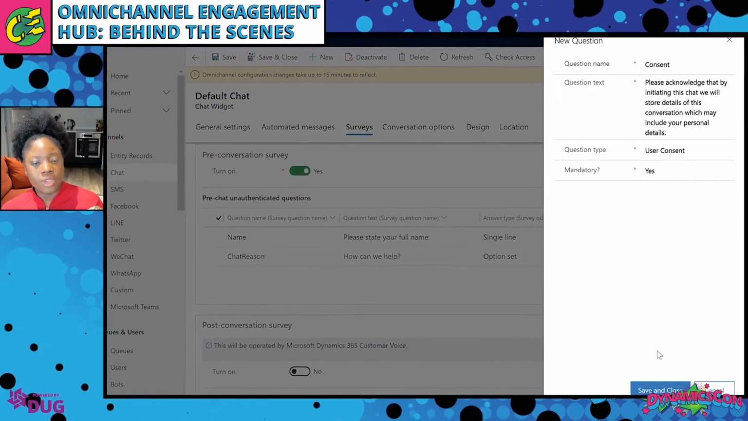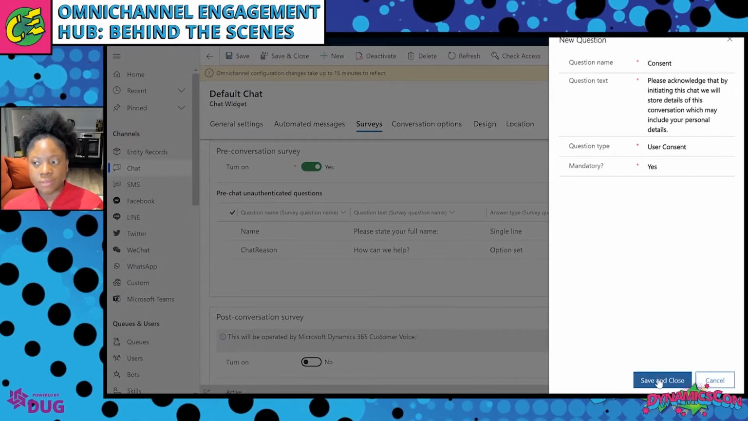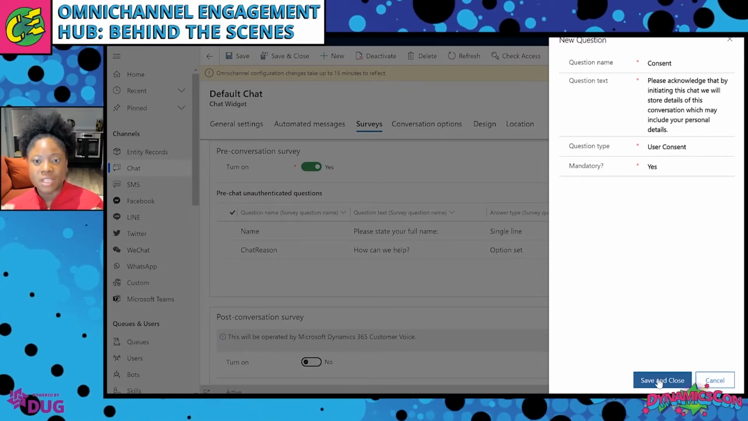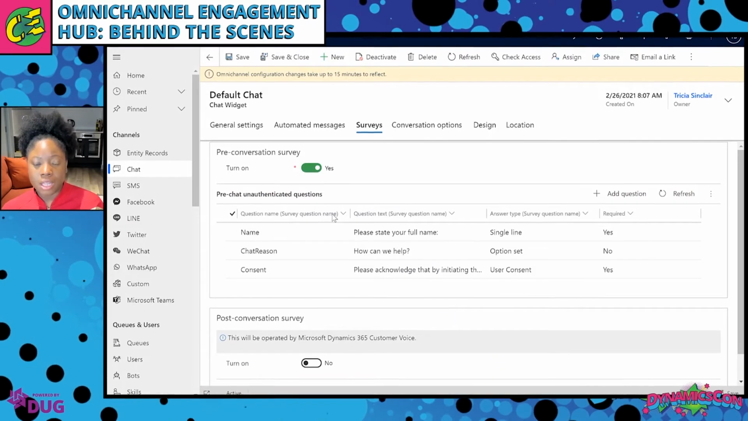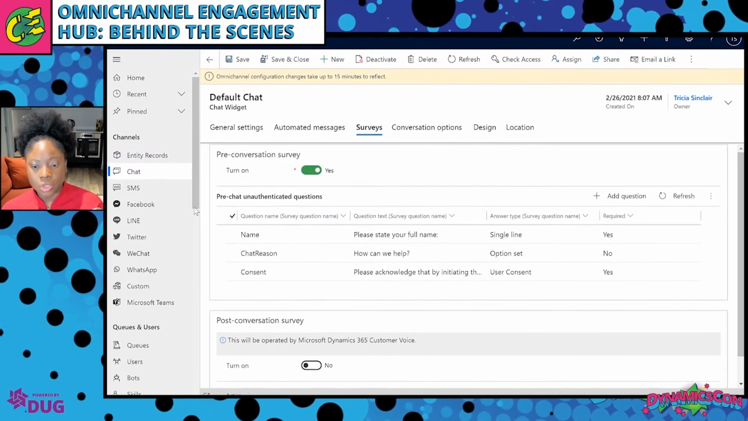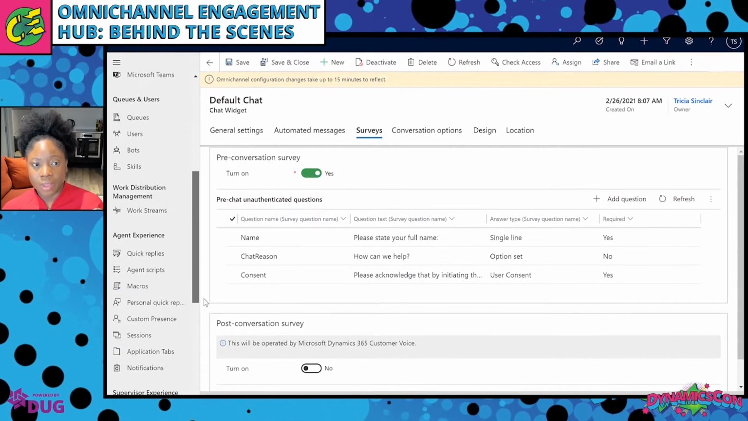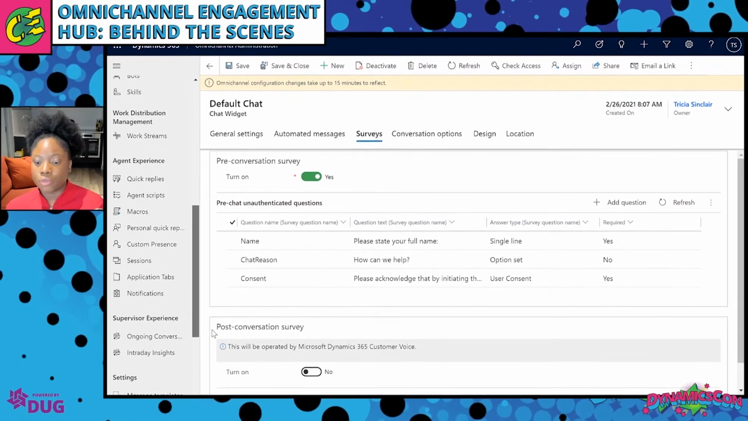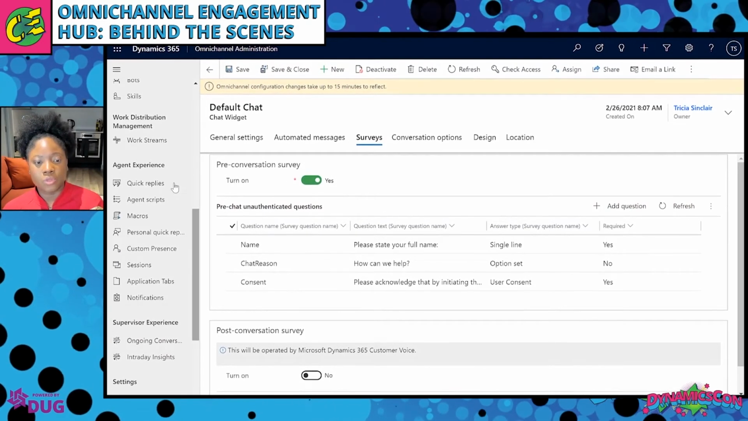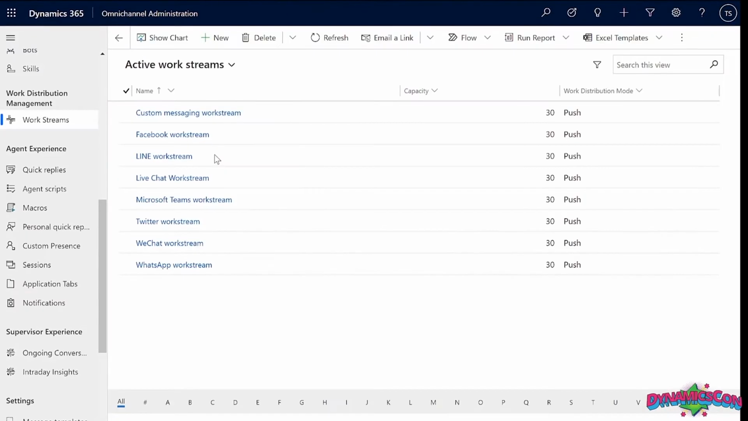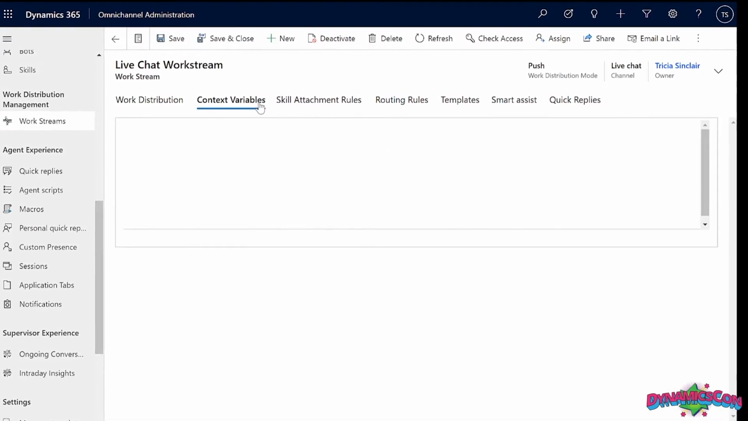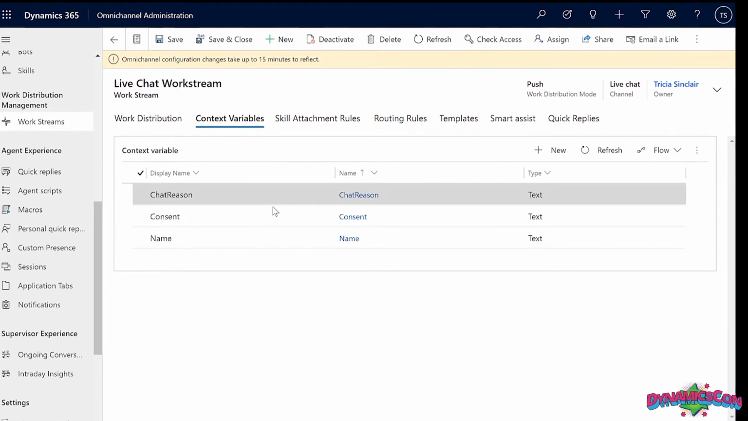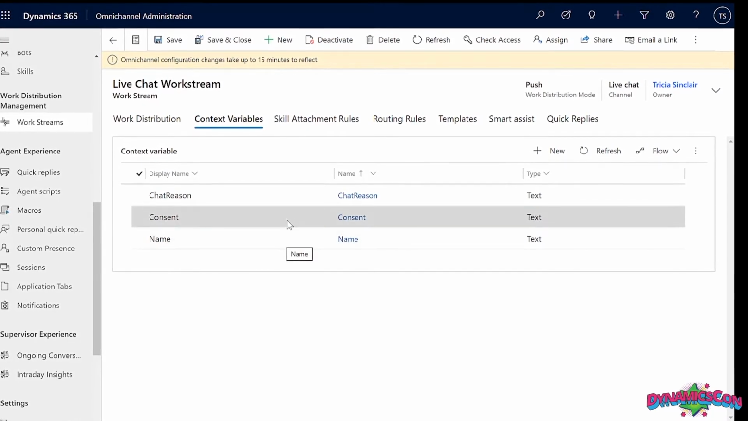Now, the reason I showed context variables earlier is because each time you create a pre-chat question, a context variable is also created. Now, that context variable can then be used for routing rules. It can also be used for other things such as notifications or in agent scripts, or to pre-populate records within the system.